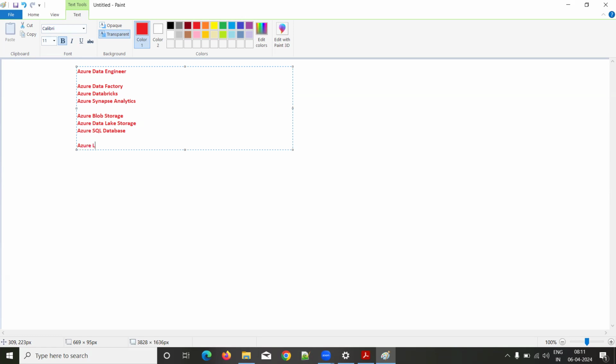Then we are going to learn Azure Logic Apps, Azure Key Vault, and Azure Synapse. The Synapse I have already mentioned. So these are the resources we are primarily going to use when learning this Azure Data Engineering course.